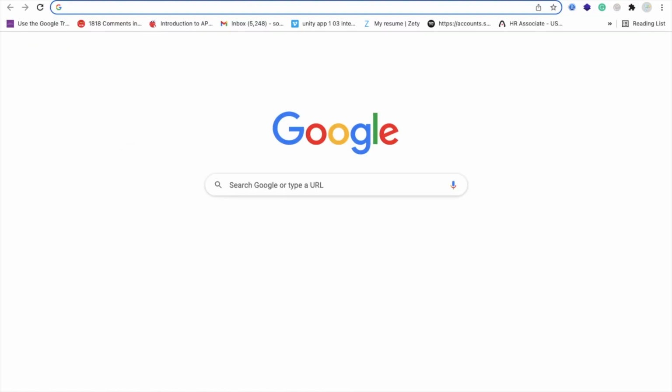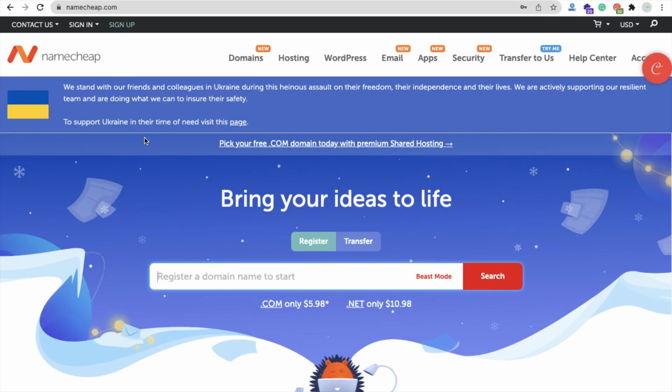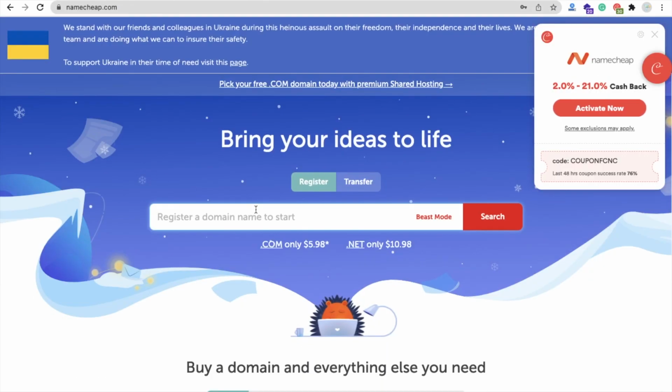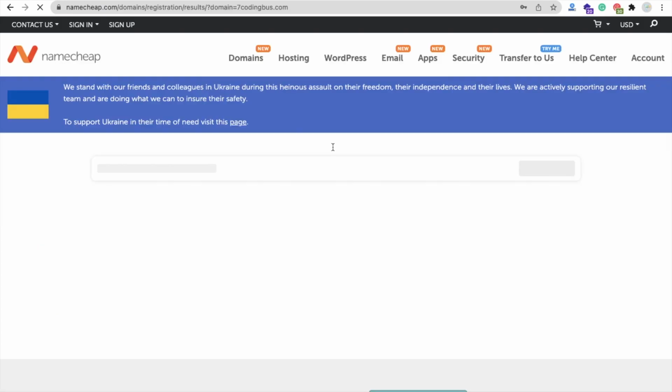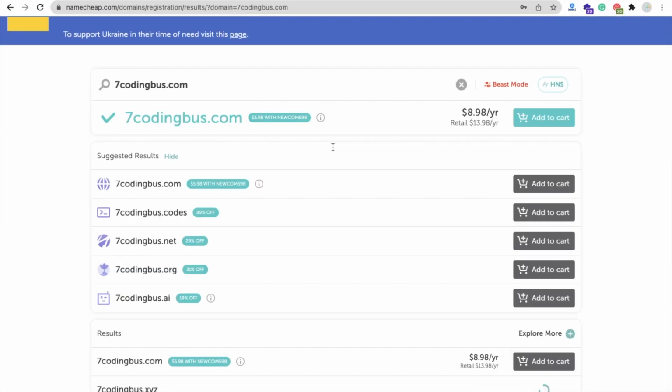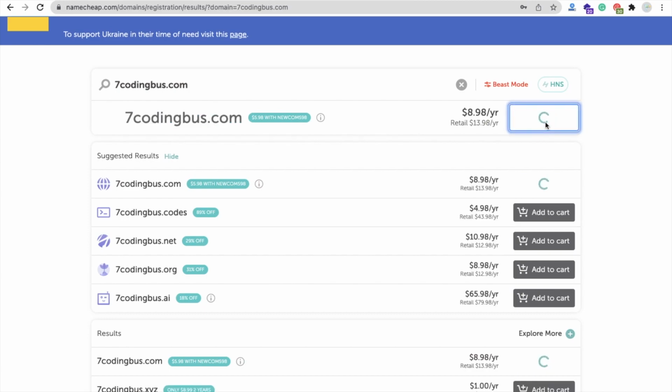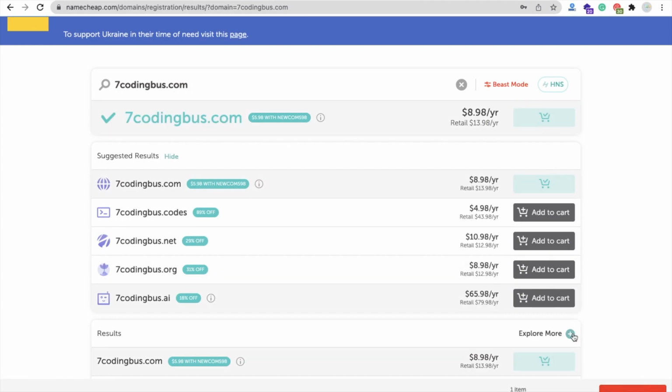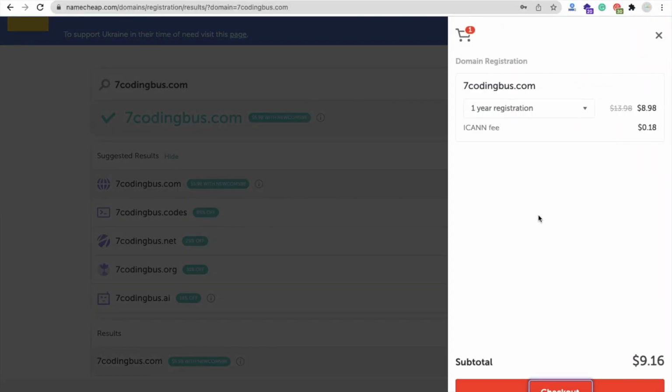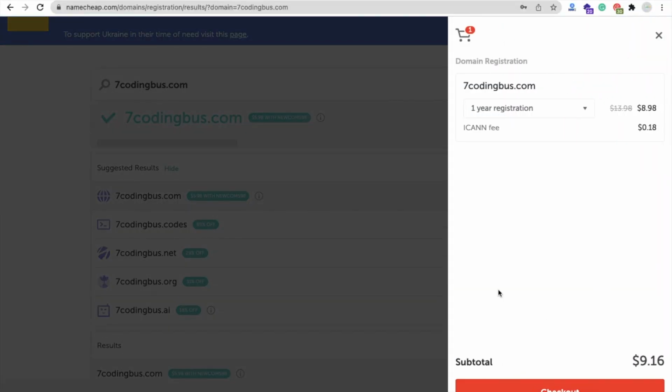Let's open some website. Suppose I want to buy a domain name. I will use Namecheap. So open namecheap.com and search for a domain name, suppose 7codingbuzz.com. Wait some seconds. Yes, it's available. Click on add to cart, and now click on view item. Let's see, the price is $9.16.